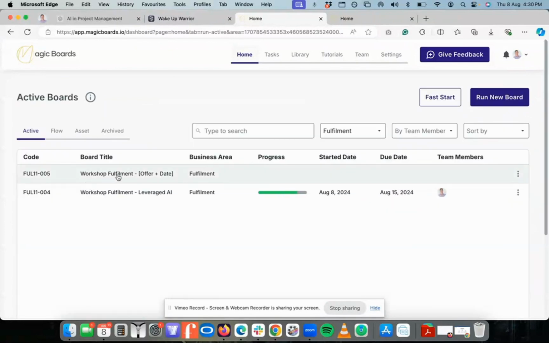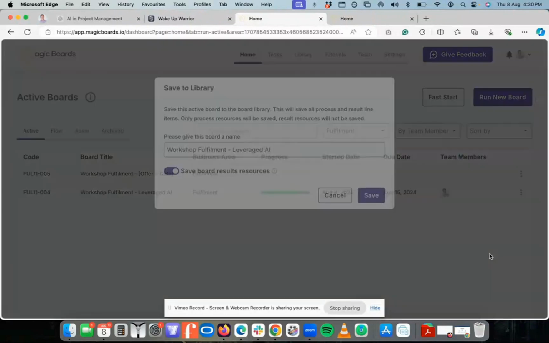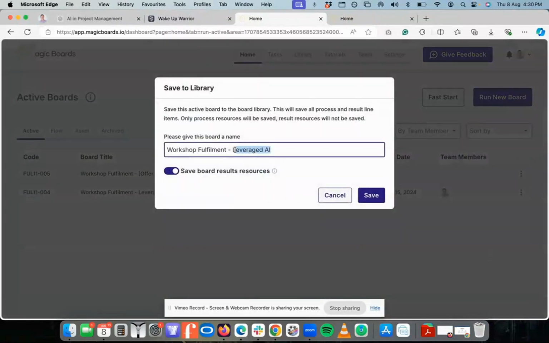What I do want to do though is just capture this at this point, because this first one, not so good. This second one, pretty good. I'm just going to save it to my library and we'll just call it workshop name. I don't really want to save the board results because all of those were specific to that particular workshop. So I'm going to turn that off and click save.